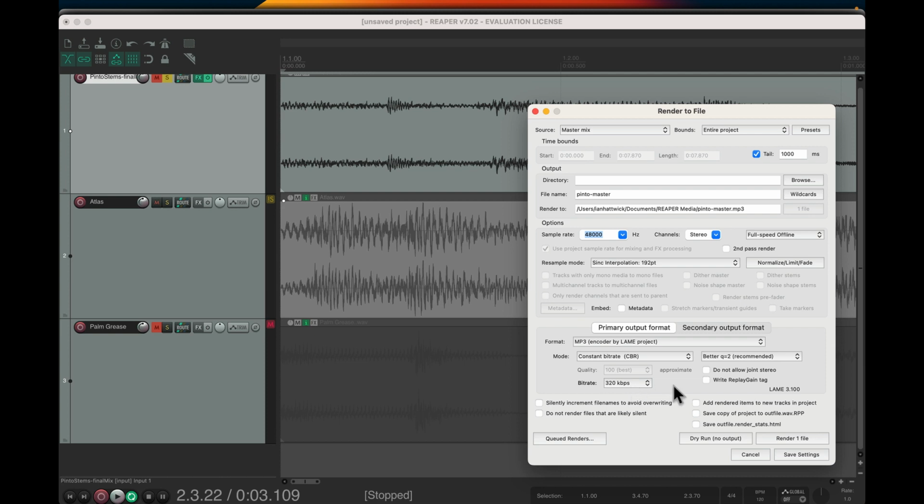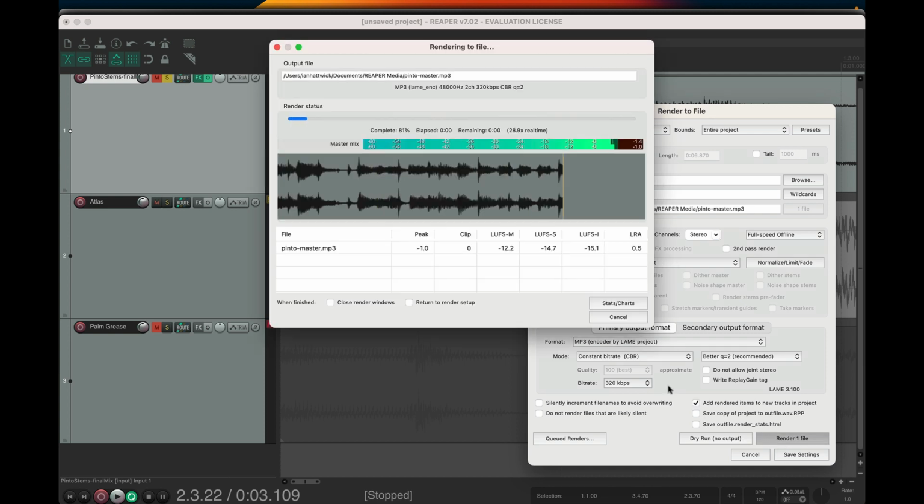The last thing I'm going to do here is say add rendered items to new tracks in project so that I can see it. It's going to import it in here, and I can take a look visually and see that the levels are going to be really different and much more similar to our reference tracks. I'm also going to turn off the tail because there's no reverb in this track. I don't want the track to have an extra amount of empty silence at the end. I want the track to end when the track ends because there's no reverb to worry about. All right, so I'm going to hit render.